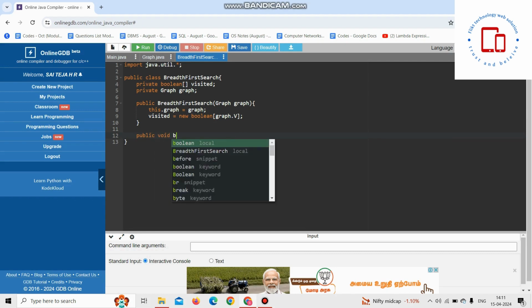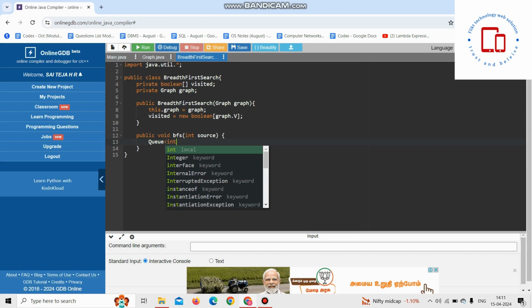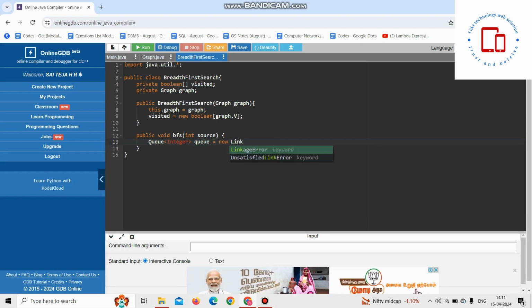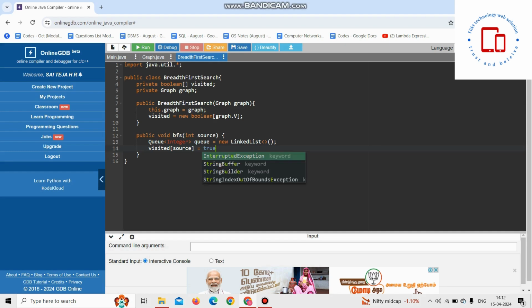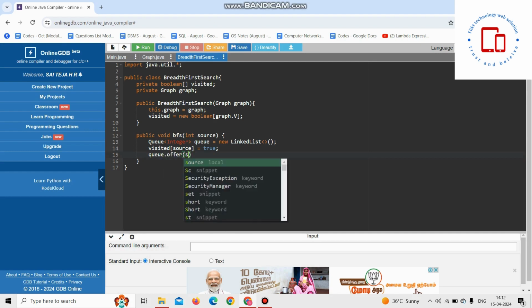Public void BFS, int source. Queue of integer q equal to new LinkedList. And visited of source equal to true, and q.offer(source).